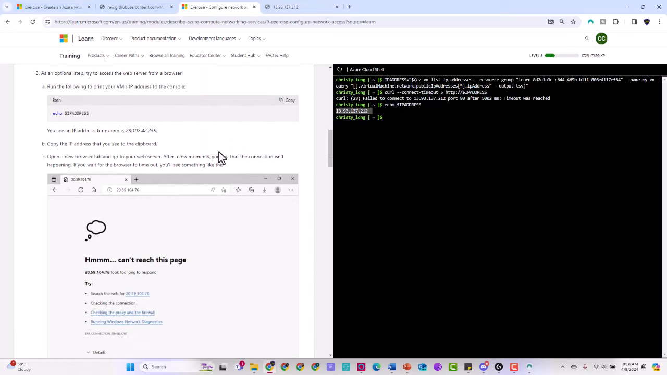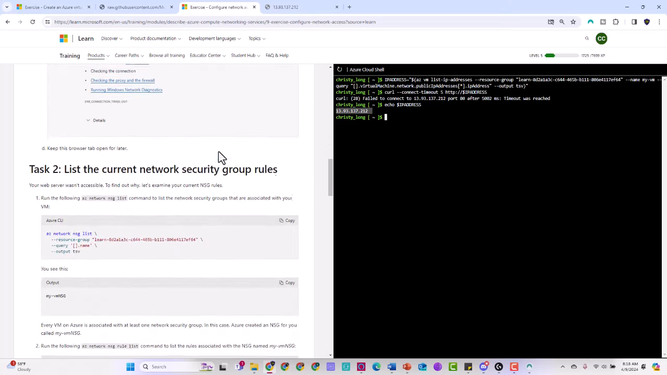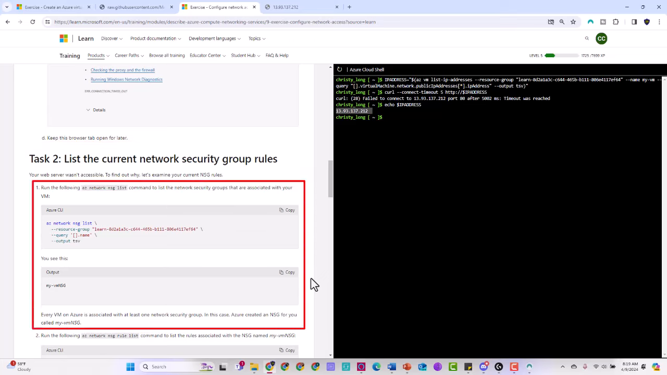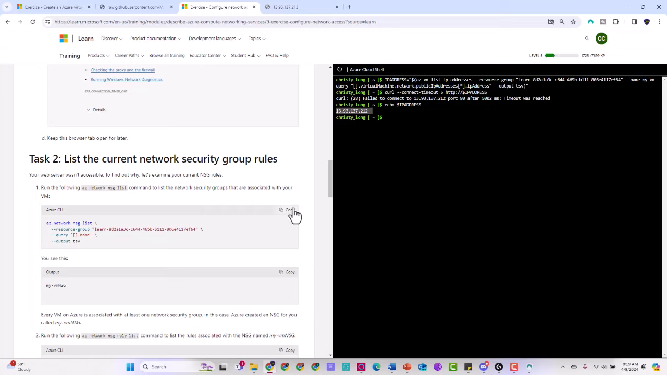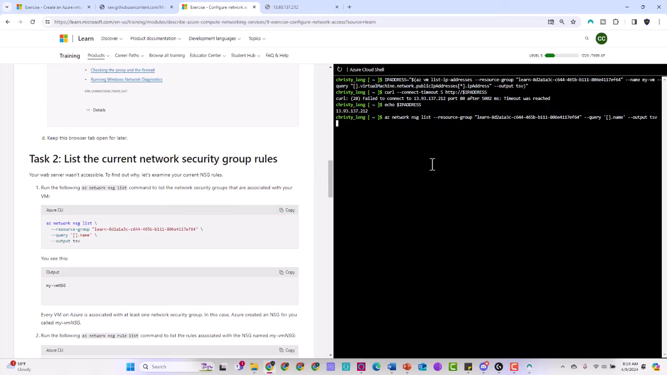So now let's scroll on down to task 2. Here we're going to list the current network security group rules. Network security group, NSG for short. Run the following az network nsg list command to list the network security groups that are associated with your virtual machine. Go ahead and copy the command, paste it, and hit enter.